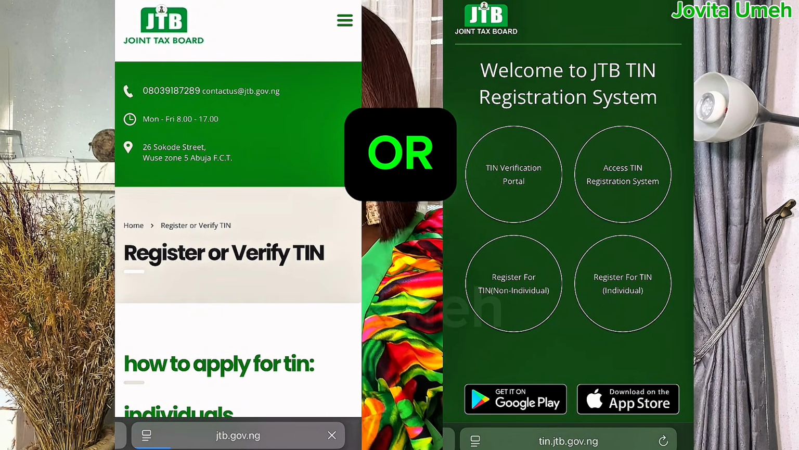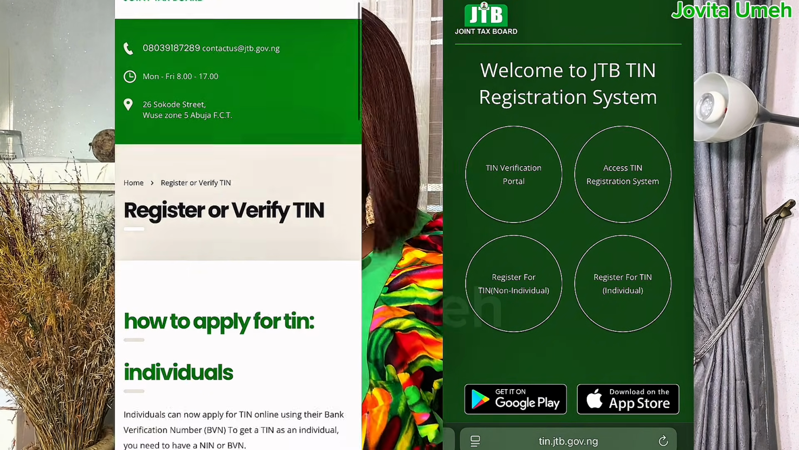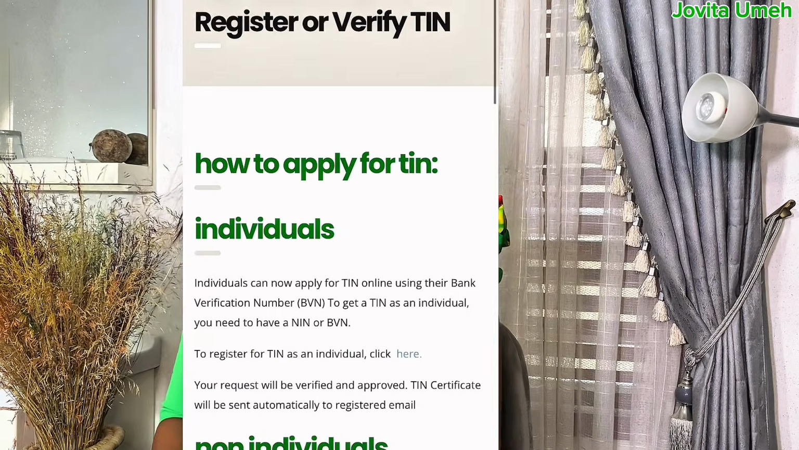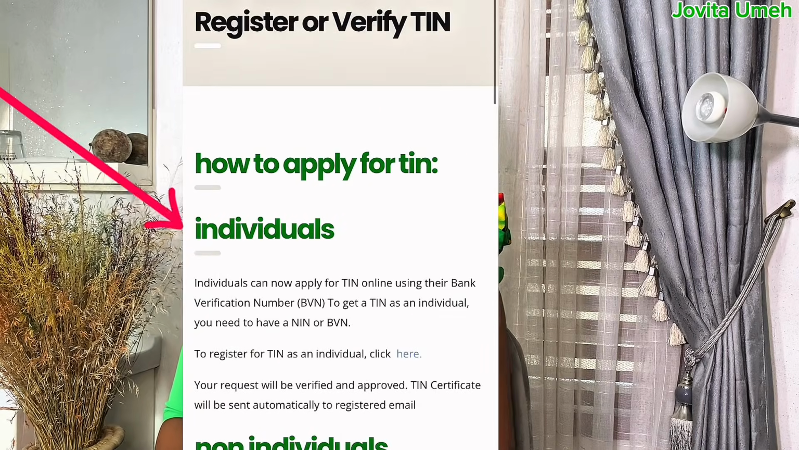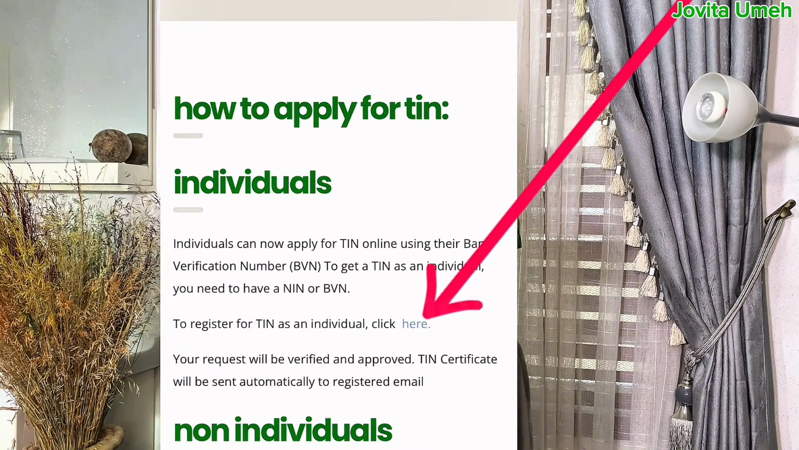You will see these options: register or verify TIN, how to apply for TIN. Under this section, you will see three options. The first one is individuals. This is for people who want to apply for an individual TIN. Click on the blue word here.